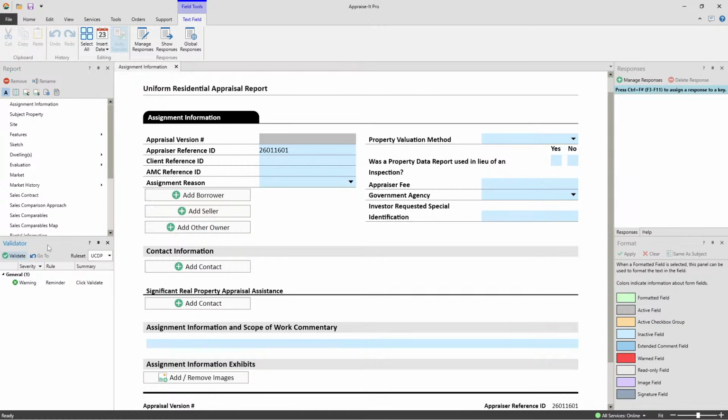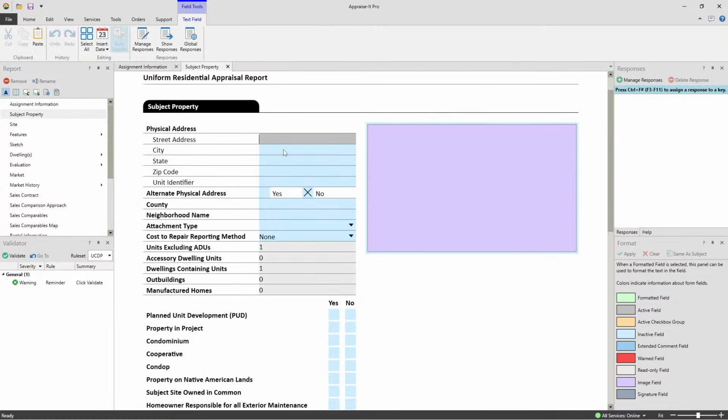You've got your report panel, you got your validator panel, you got your responses panel. If I come over here to the subject property and I go in the city field, boom, my responses from UAD 2.6 are already in there. Now, if you try to import data from a UAD 2.6 report into a UAD 3.6 report, some stuff will come over, but you're not going to be very happy because there's only about a 6% overlap between UAD 2.6 and UAD 3.6. So some address information is going to come over, a couple other things, but that's going to be it. But you can import UAD 3.6 reports into UAD 3.6 reports. So keep that in mind.